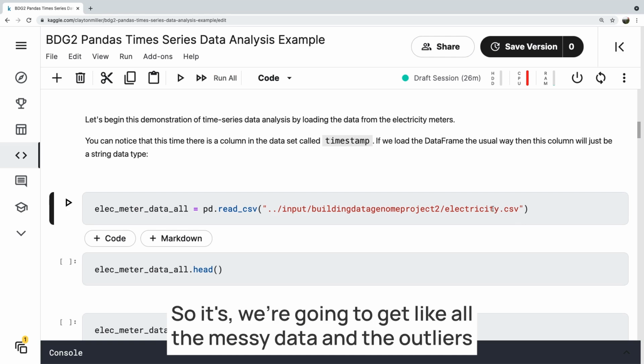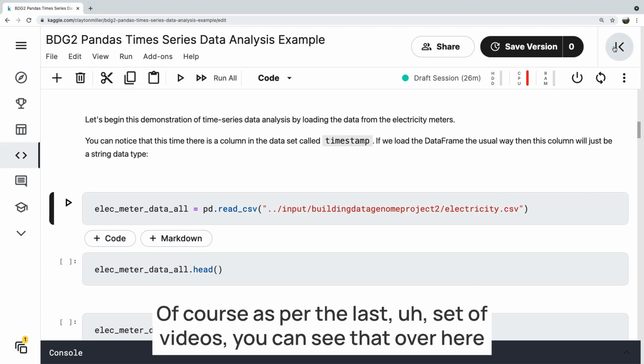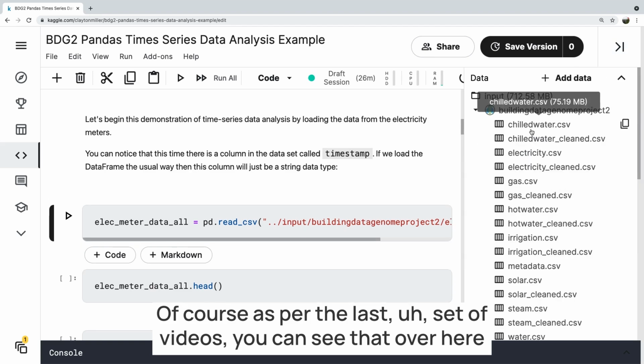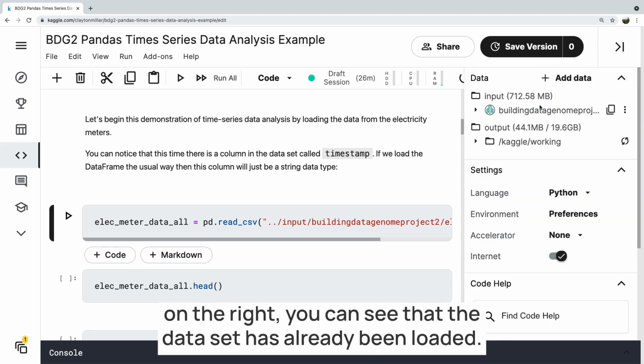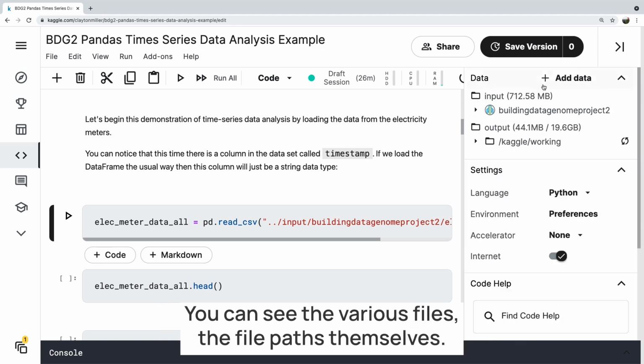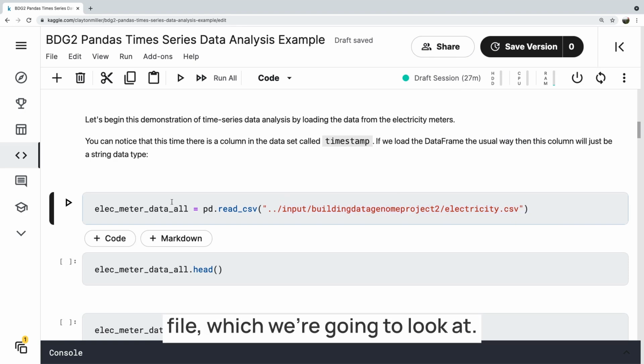So we're going to get all the messy data and the outliers and all the things that we want to play around with and look at. We'll load that file. Of course, as per the last set of videos, you can see over here on the right that the data set has already been loaded. You can see the various files, and the file paths themselves you can create or click on. This is the file path for the electricity file, which we're going to look at.